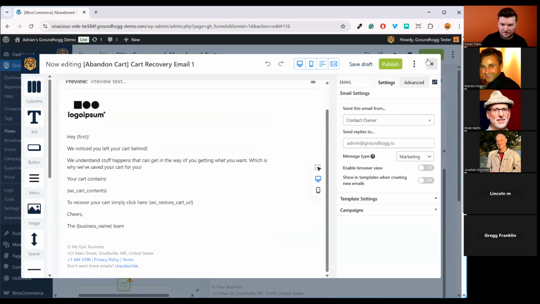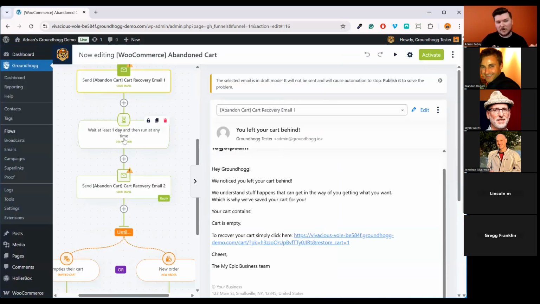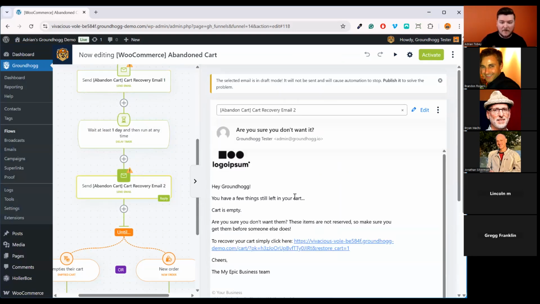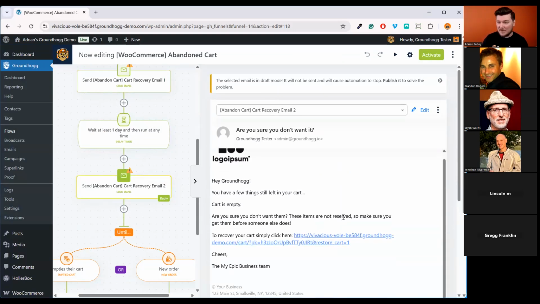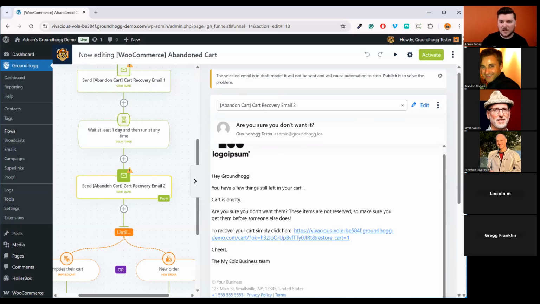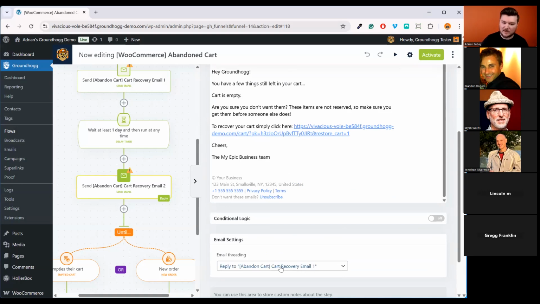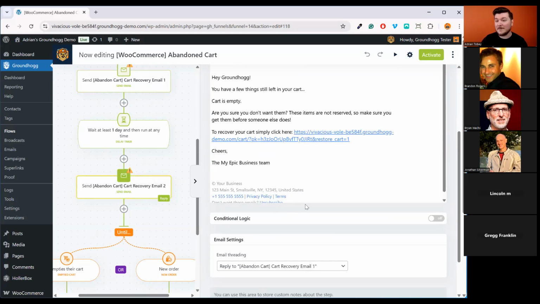So that's pretty cool. Then we're going to wait another day, and then we're going to send that exact same email a second time, but just with a little bit of tweaked copy. What I've also done in this situation is I've set it to show up as a reply to the previous email. This works if you're using any of our API email integrations. So we send this first email, and then this second email is going to show up as a reply.